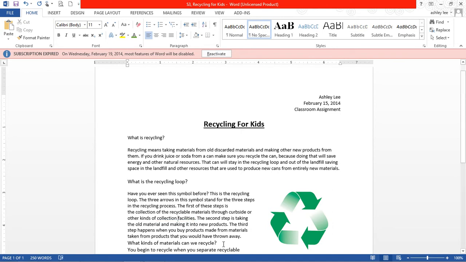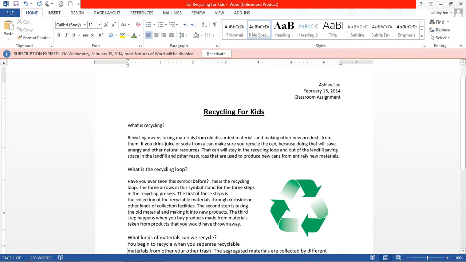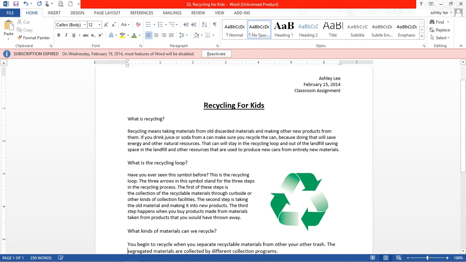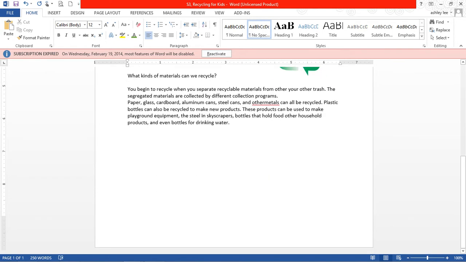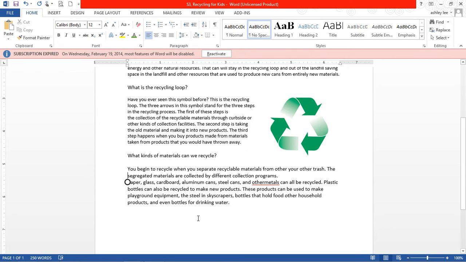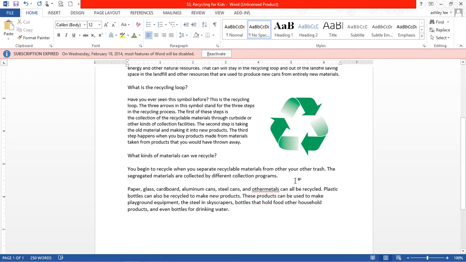We're going to go down to the next heading, what kinds of materials can we recycle, and we're going to put a space before and after. Alright, as I scroll through my document, I will see that I have a sentence that I would like to offset, so I will put a space after it, and another spacing issue that I will correct.